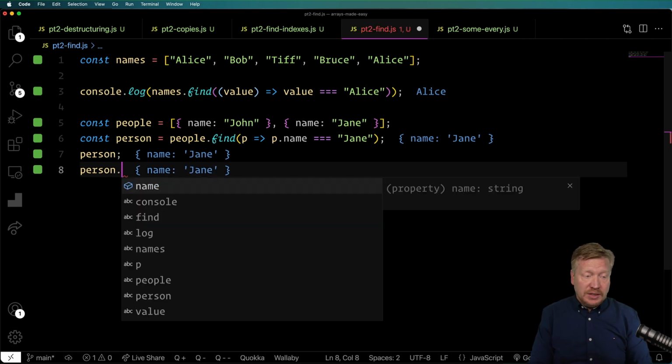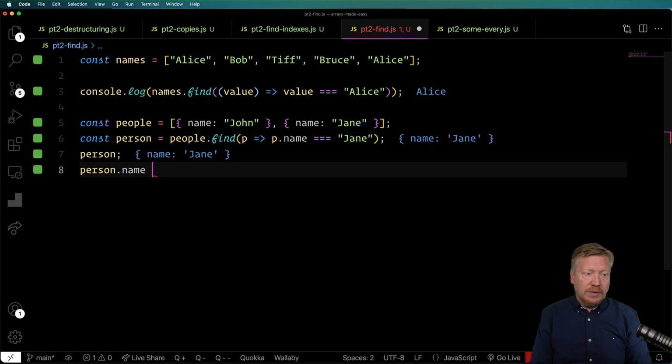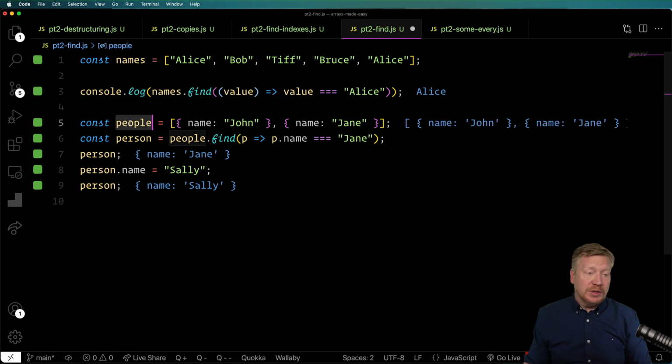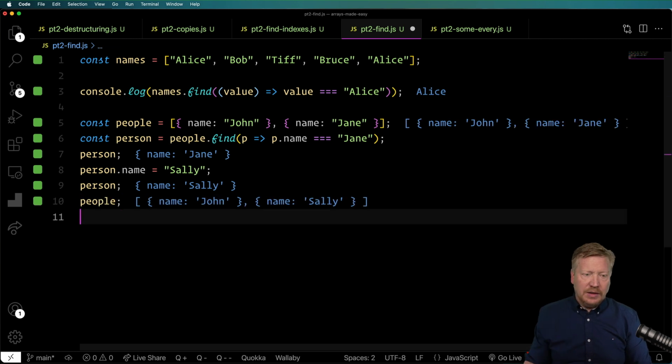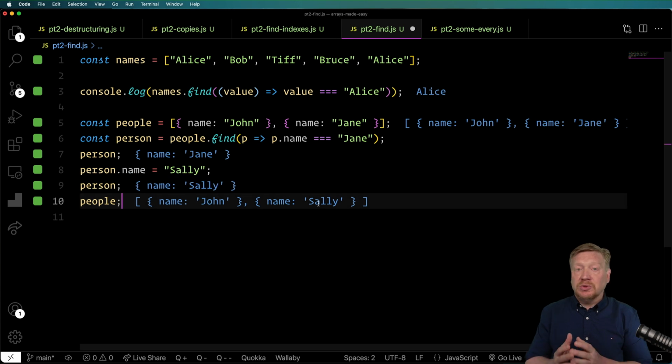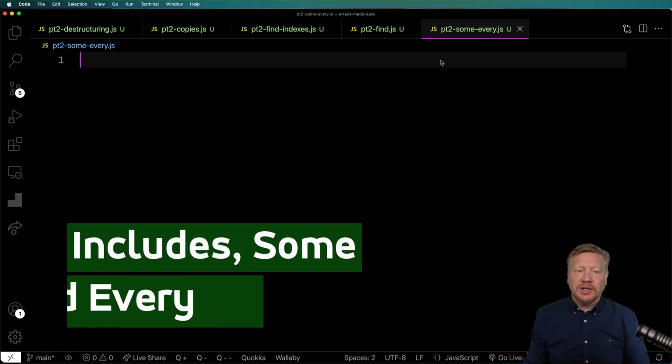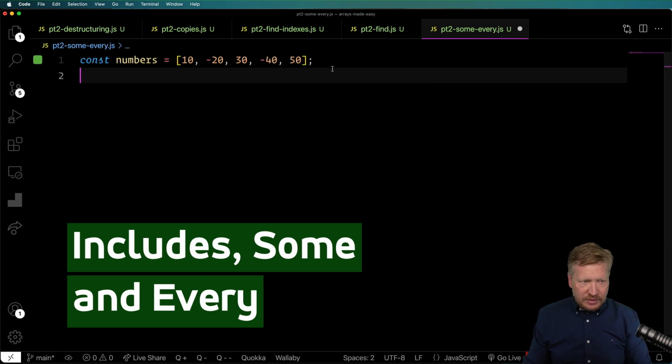So if we were to change that to Sally, it would mutate that person in that array. So if we go back to people at this point, now that person is actually mutated in the original array. Again, because person is a reference and not a copy of that object. All right, well, let's finish up by taking a look at some, every, and includes.